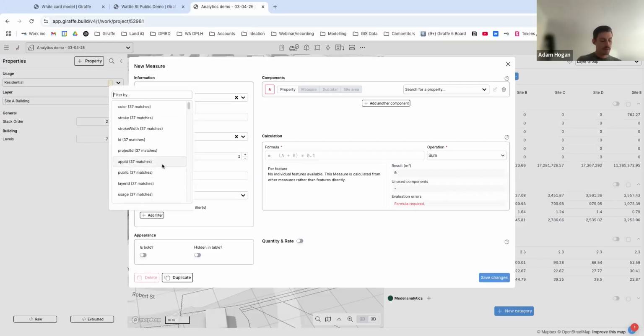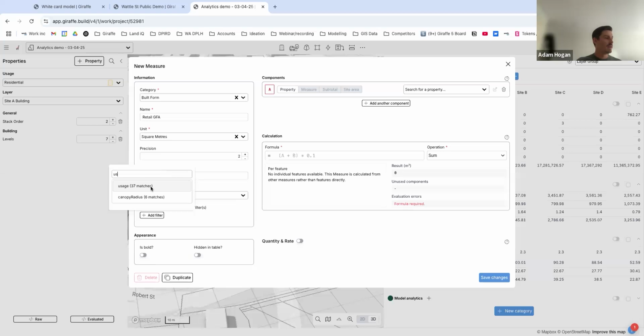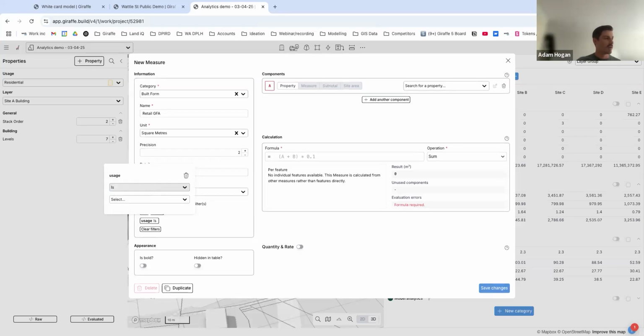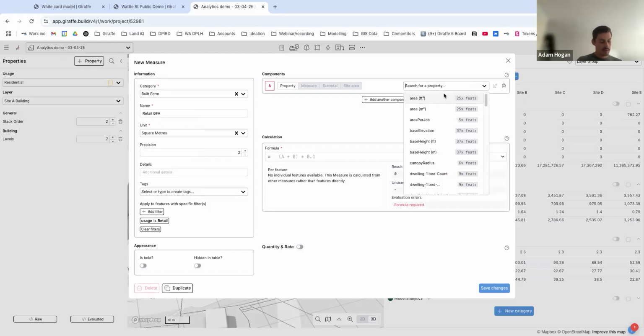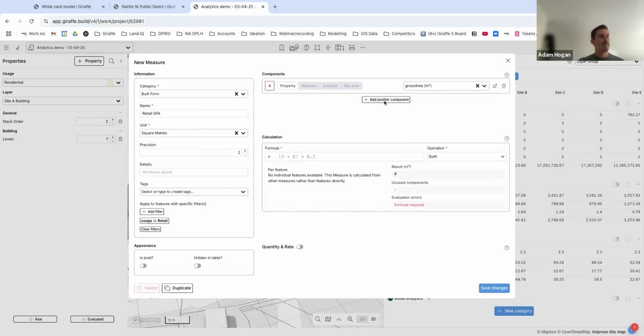I'm going to add a filter. So again, we're looking at a usage filter. And more often than not you're going to select usage as the filter here. And then what you're going to do is search for, let's say, retail. We're going to grab that and we're going to look for the gross area. And we're also going to grab the efficiency. So while we're grabbing the gross area of that usage, there's always an efficiency that's being applied. So you're not going to get that as your GFA, obviously.